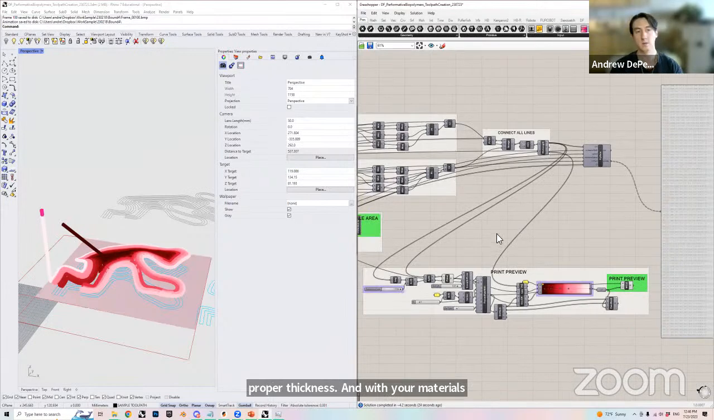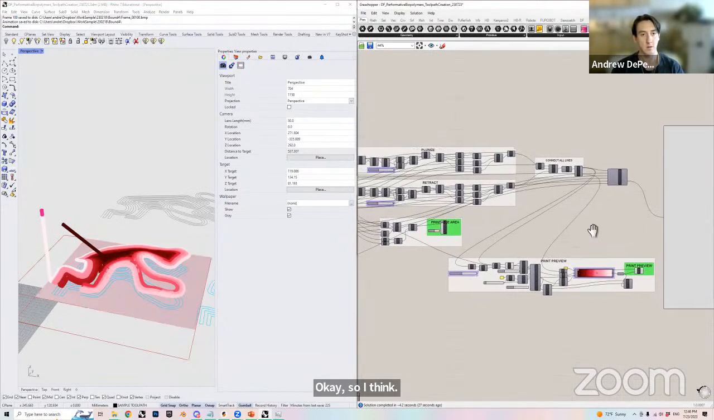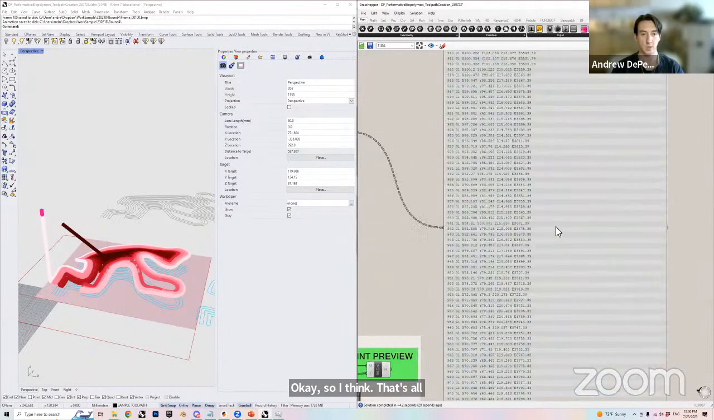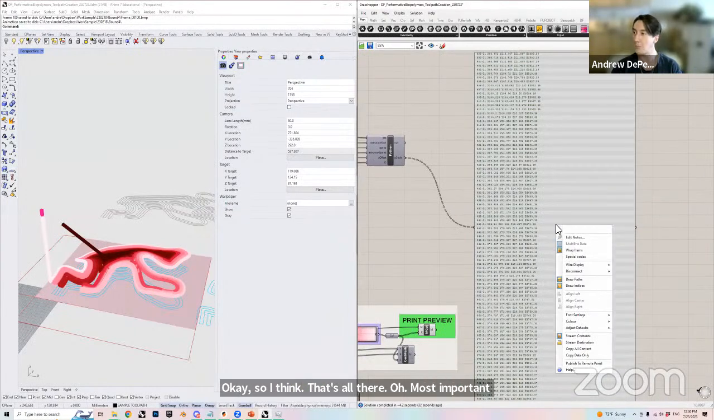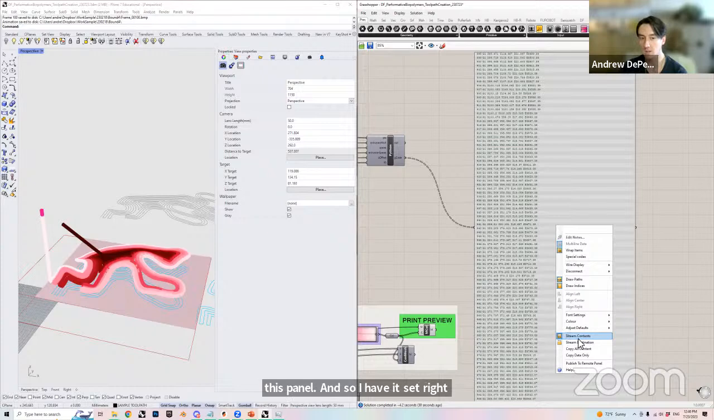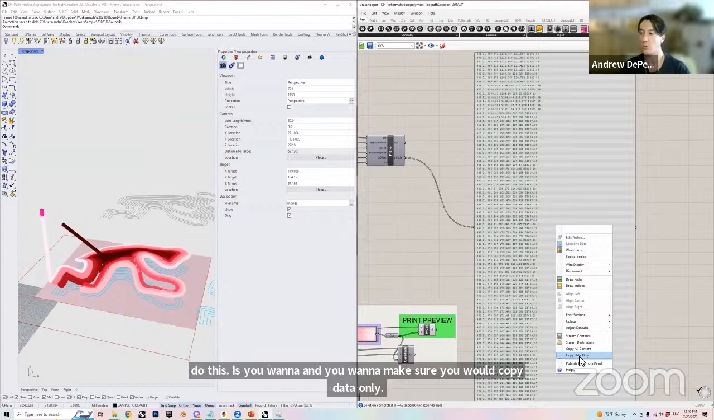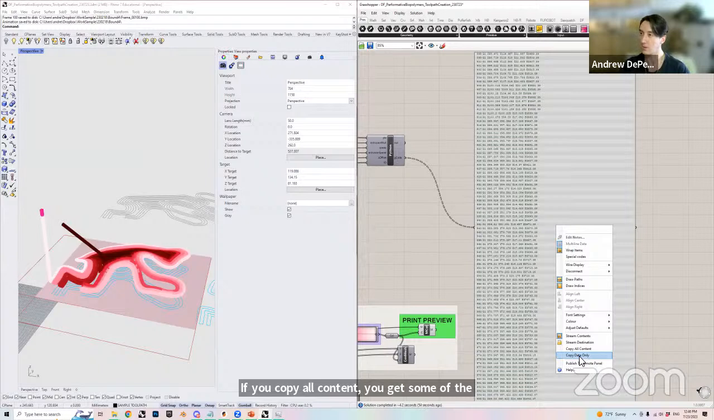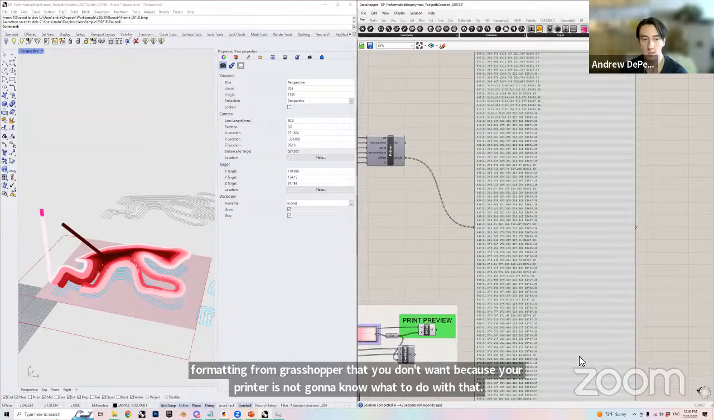Okay, so I think that's all there. Oh, most important thing. When you want to output your G-code, you have to go over to this panel. And so I have it set right now to do stream contents. We can go over that in a second, but the easiest way to do this is you want to make sure you go copy data only. If you copy all content, you get some of the formatting from Grasshopper that you don't want because your printer is not going to know what to do with that. But you do copy data only.